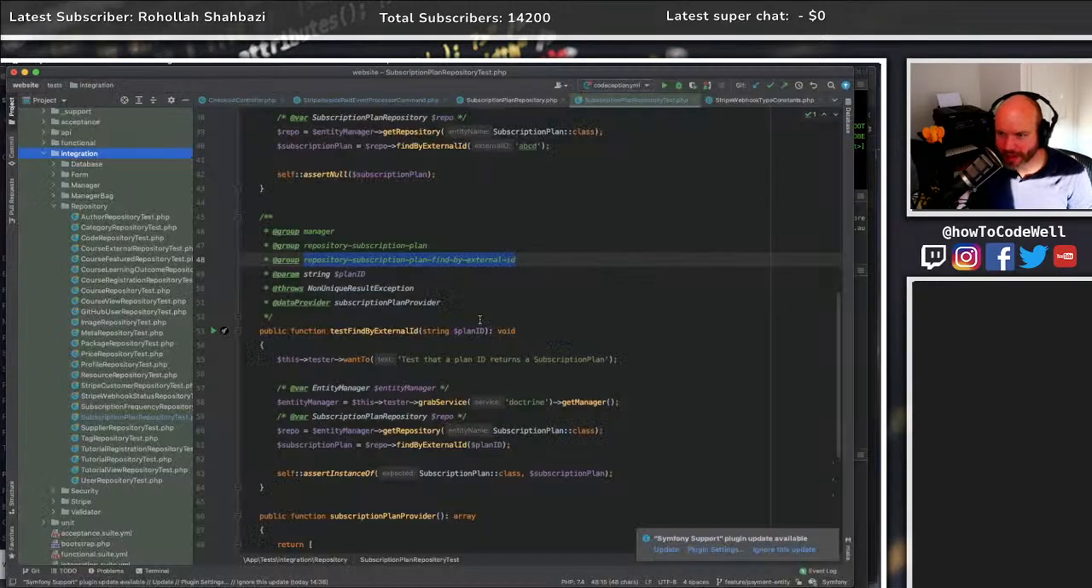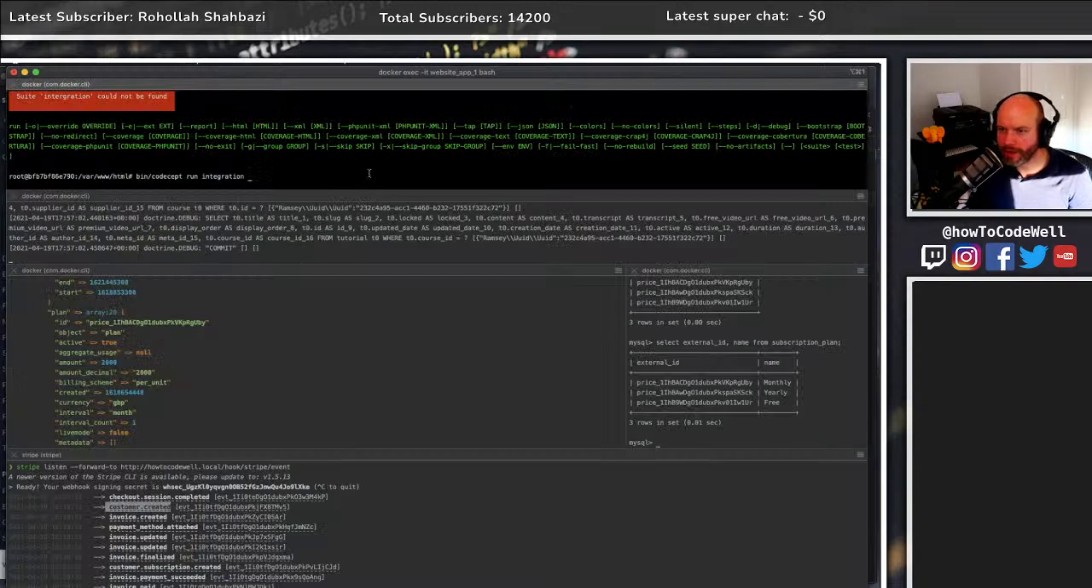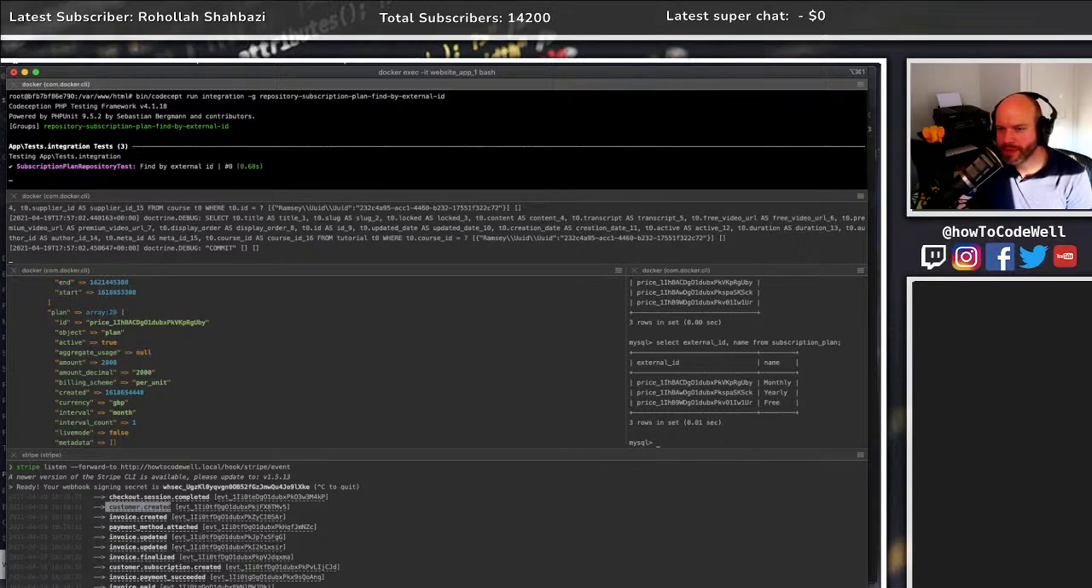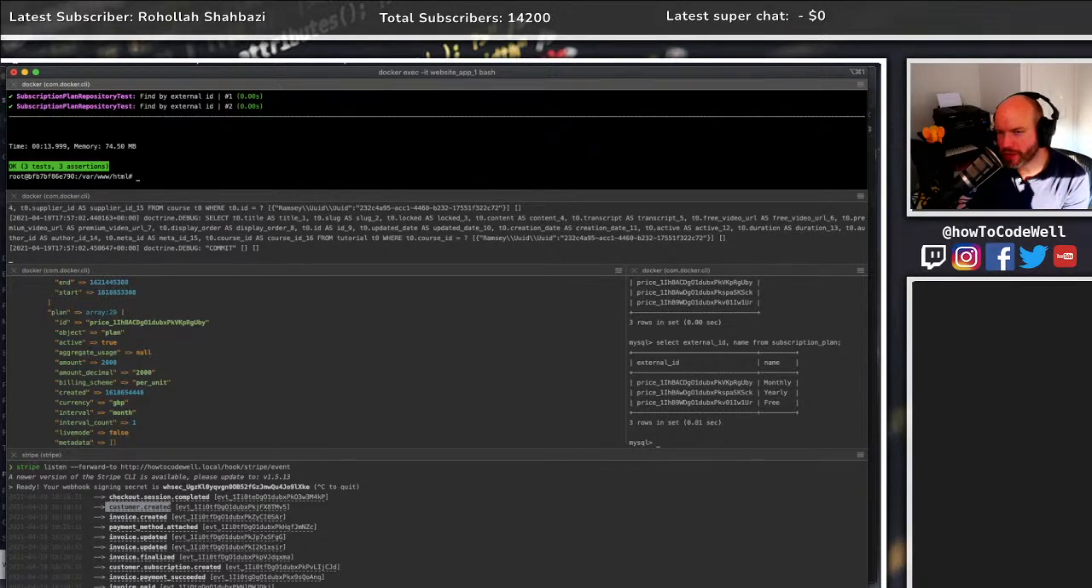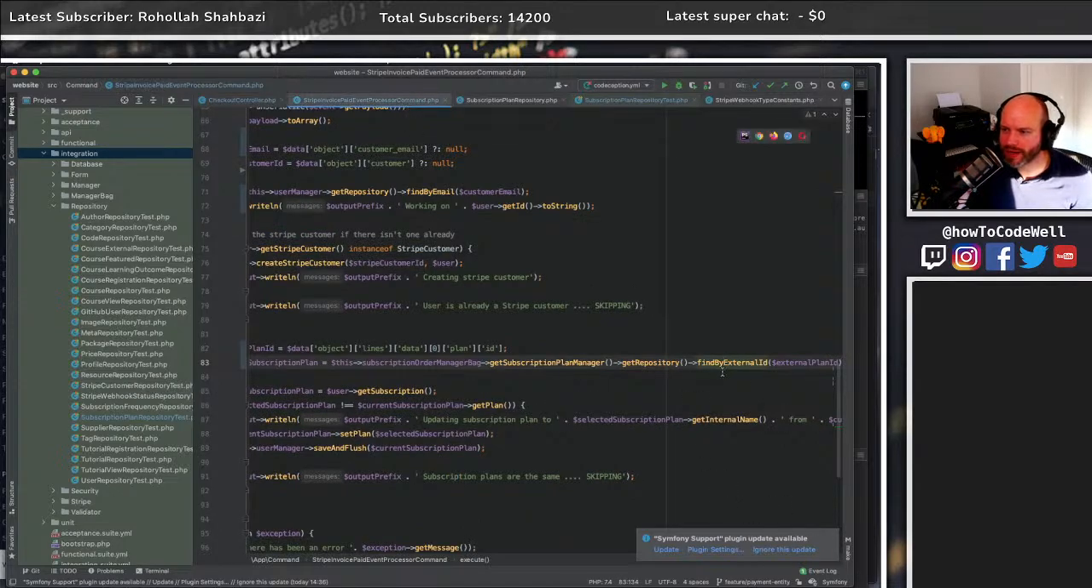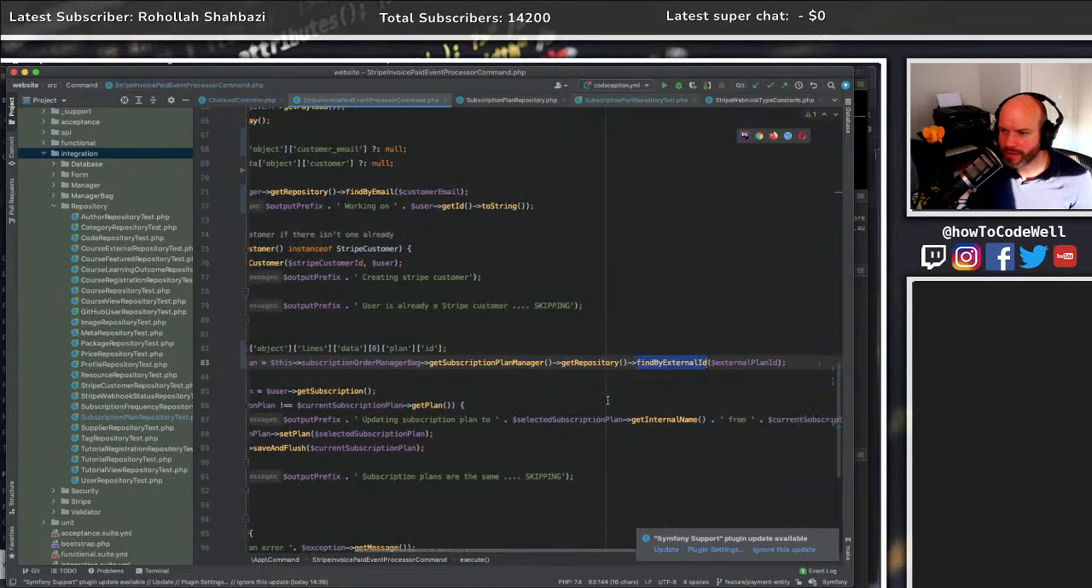Run integration, and it is this. So -g, paste that in. Right, there we go. Should only run that test. Come on, please. There we go. So it's going to run this test but 3 times because it's got those data providers. So that worked. Yay. Okay, so I know that that works.